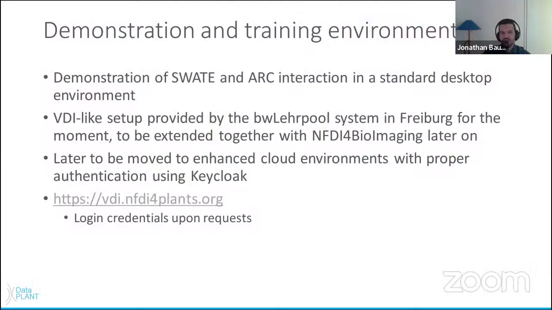So another newly introduced tool is the virtual desktop environment for demonstration and training purposes. The system is using the Bevilliers pool system, which is developed in Freiburg, which is a pool environment system based on virtual machines with teaching environments. And the idea there was to have a website for people to have a demonstration of the Swate and the Arc integration in a regular desktop environment without having to actually install the software themselves, so for courses and things like that.